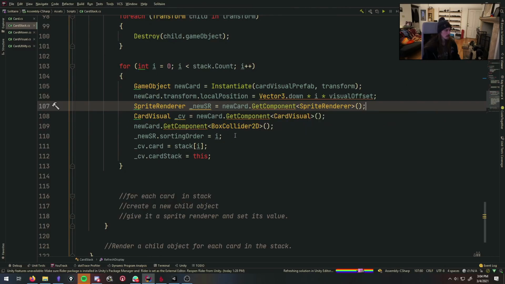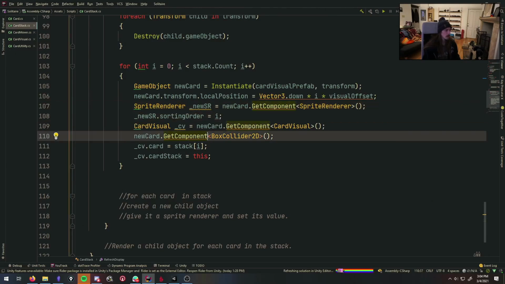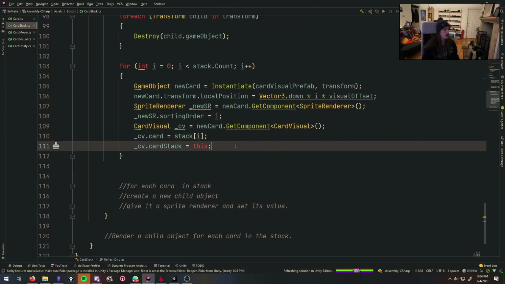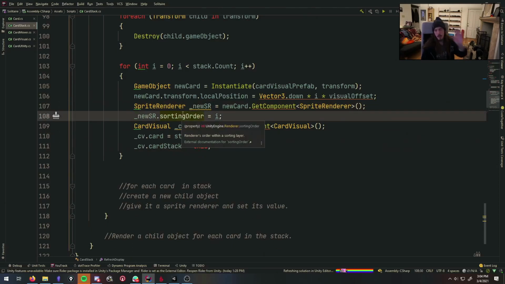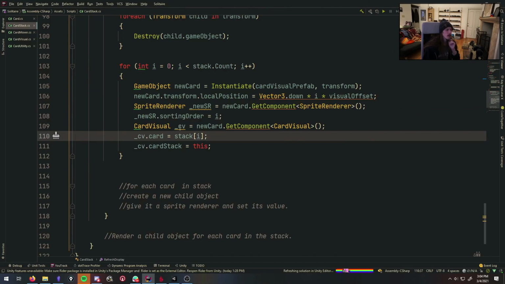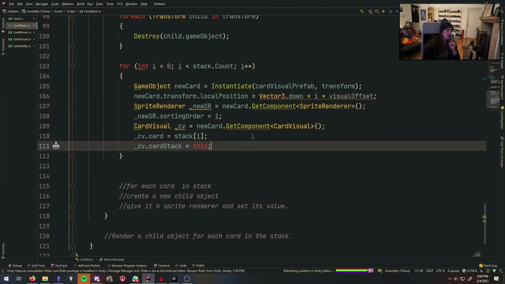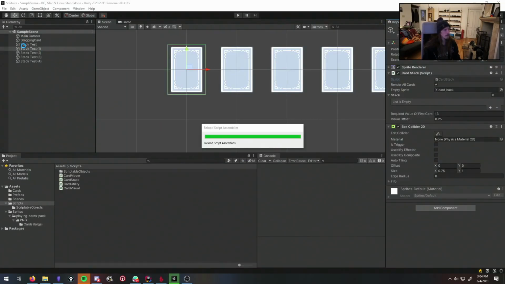So let's just do those in order. We don't need a box collider. Okay. So we get the sprite renderer, we set its sorting order so they display in the right order. We could maybe change its Z value too. That might be one less line of code. We get the card visual and we set the card and the card stack of that for reference, and all from the prefab.